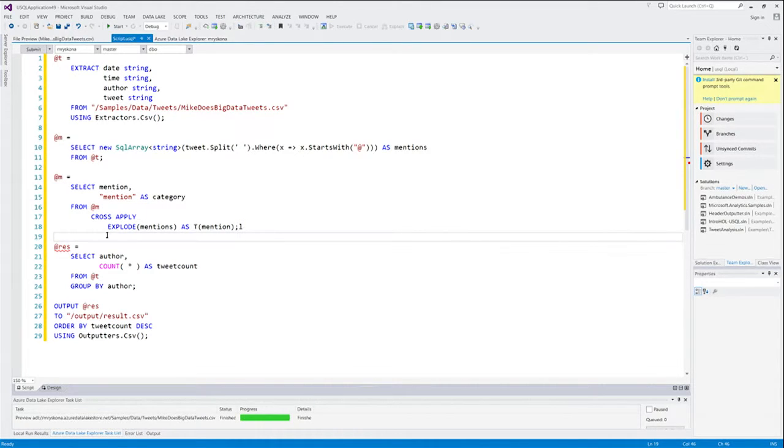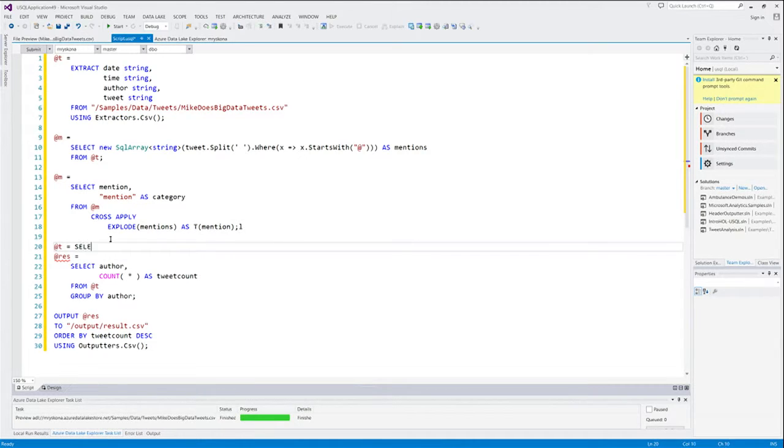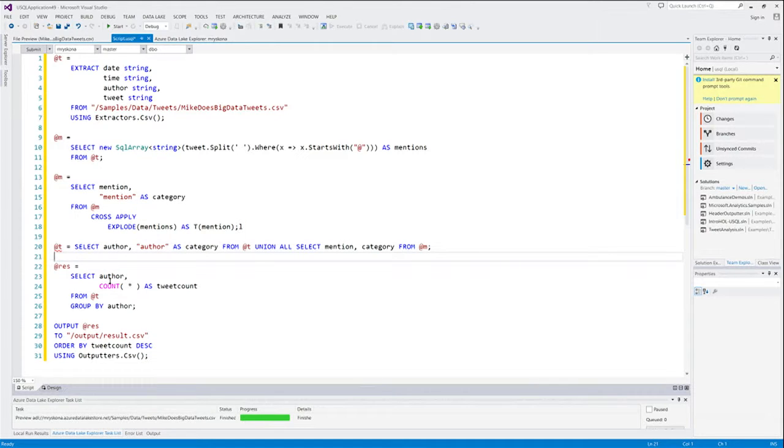Now the next thing I want to do is combine my authors with my mentions. I can do that by redefining my T into a union all. So I say @T equals select author, comma, and now obviously I add an author category from my original T, and I union all this with the select mention and category from my @M. So now I only need to add the category down here to my group by clause. So I know who was the author and who was the mention, and I have my script.